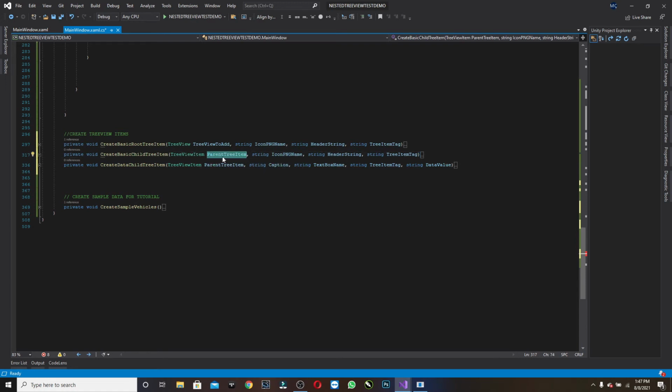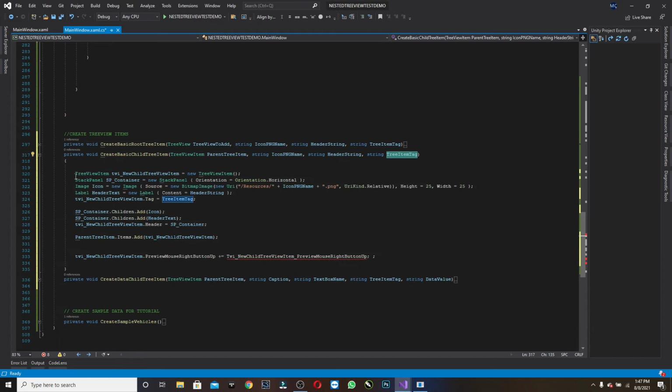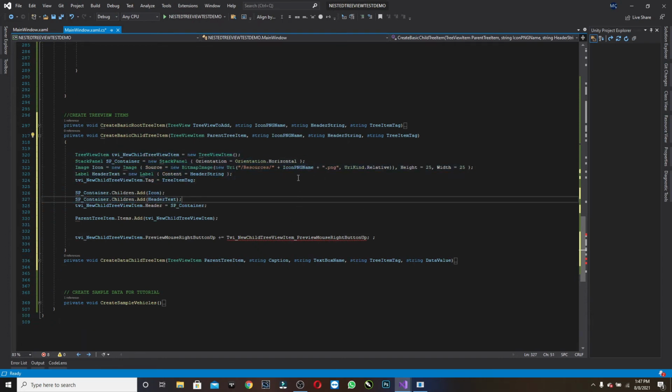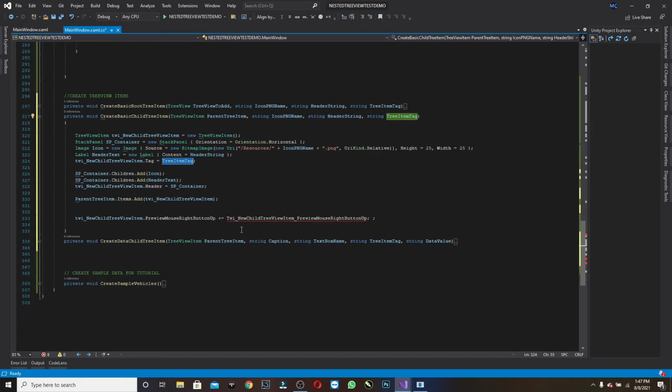So the first property is which tree view item will this be added to. The second is the icon PNG name, and the other is the header string, and the other is the tag. So basically it's the same code block, only difference is the name of the PNG is different. The size of the icons are smaller because they're children, and the tag is read from here. And then finally we have this. Also, this error will be solved later.